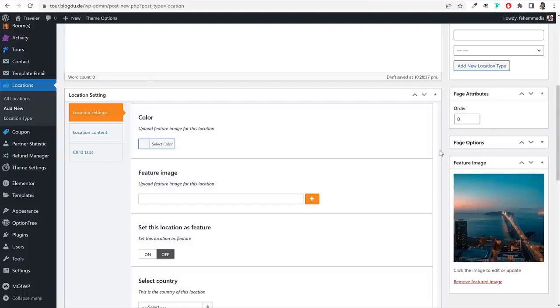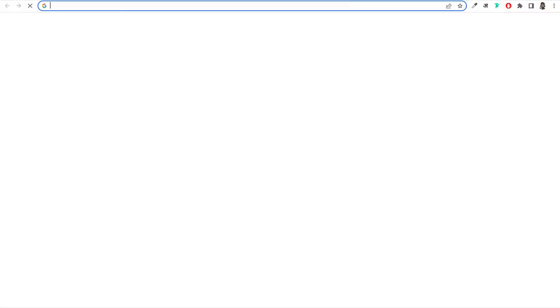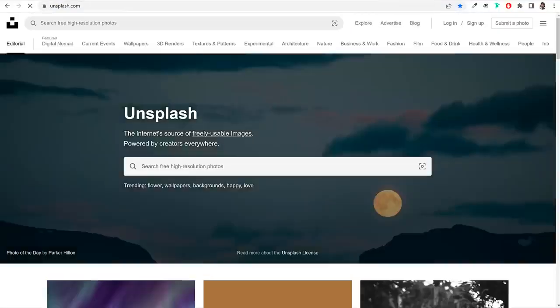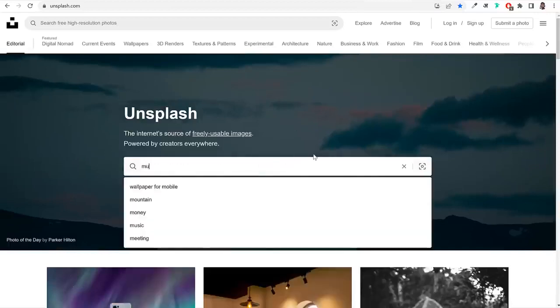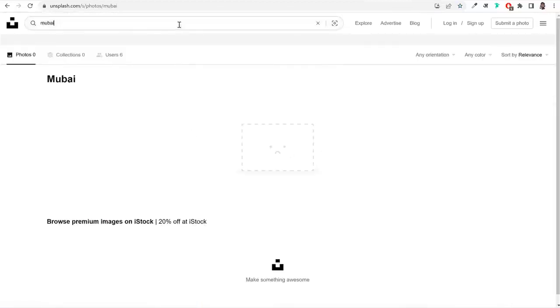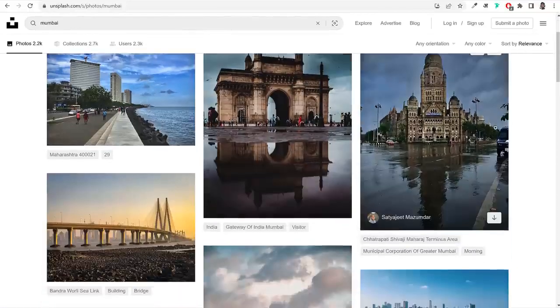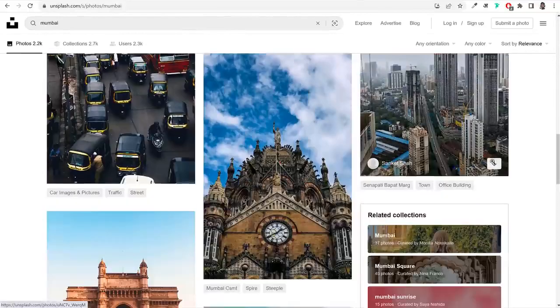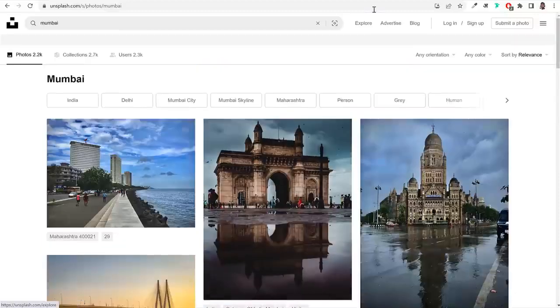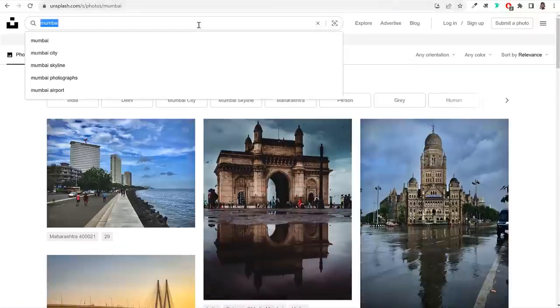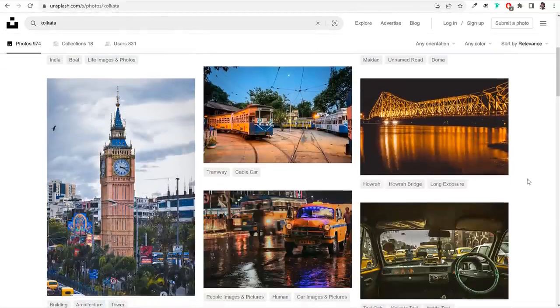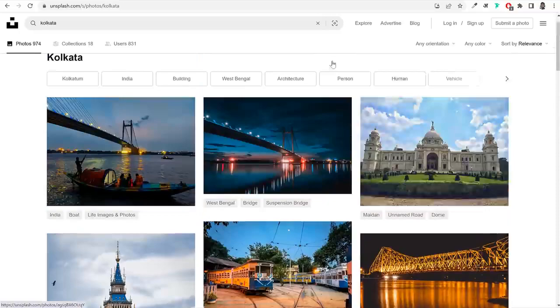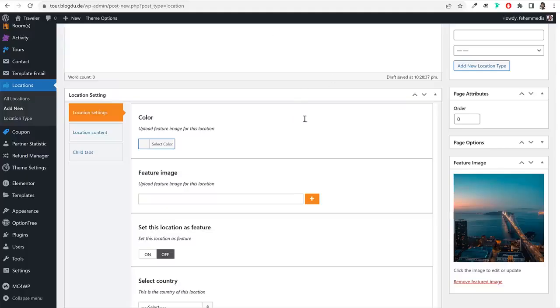Now, if you don't have a high quality professional image for Mumbai or for any other state or city, you can go to this website unsplash.com and another website pexels.com, and here you can download free high quality professional images. For example, if I'm searching for Mumbai, you can type in the name, and here as you can see, all images related to Mumbai, high quality. You can download these images if you want. Similarly, if you're looking for some other location, for example, if I type in this city, you can see so many different images for this city as well. So you can use this website for free images.